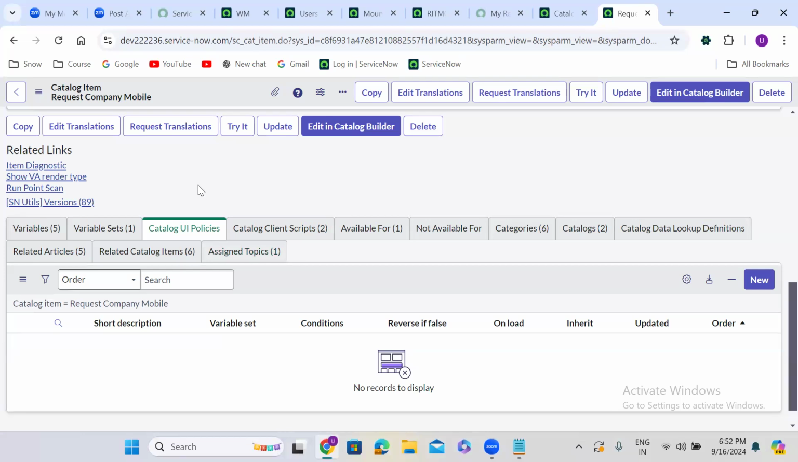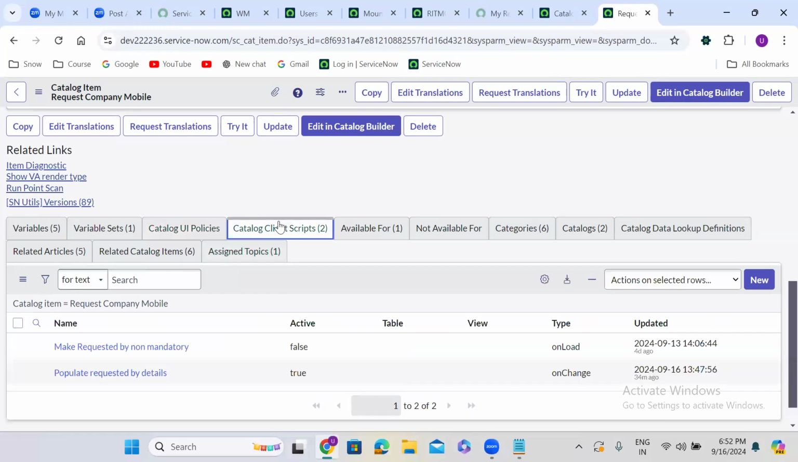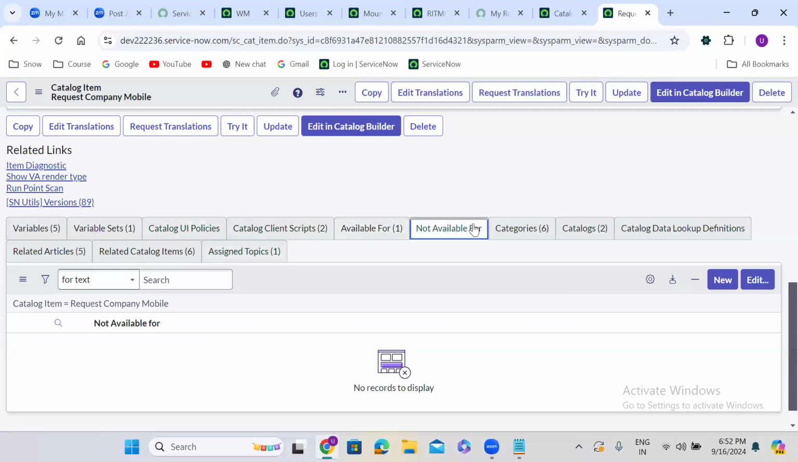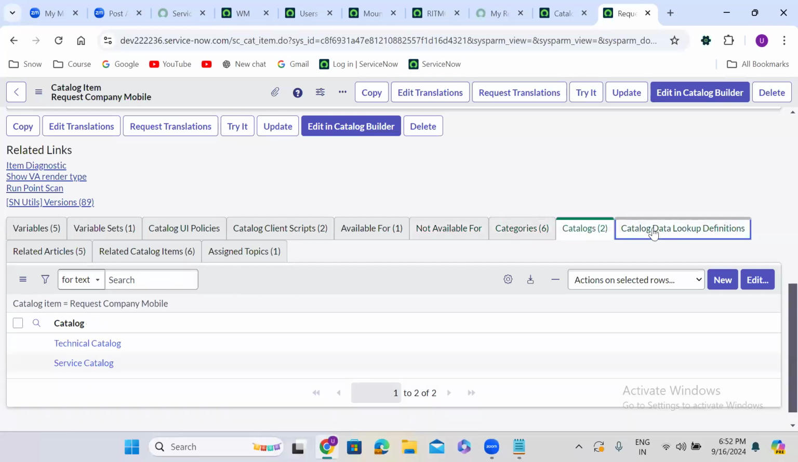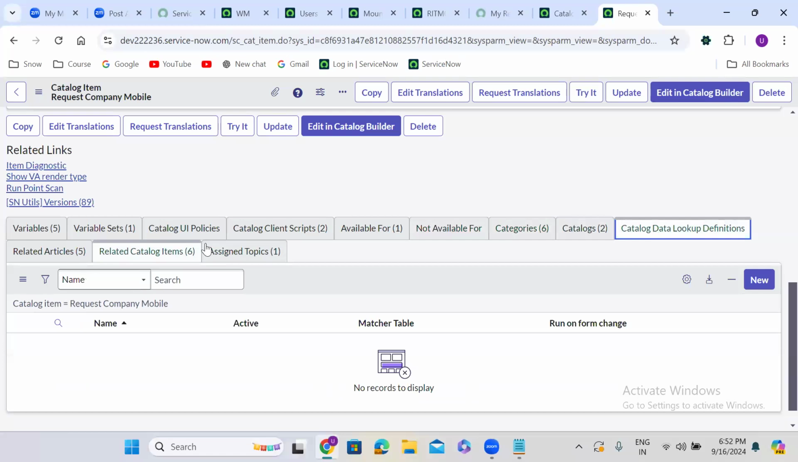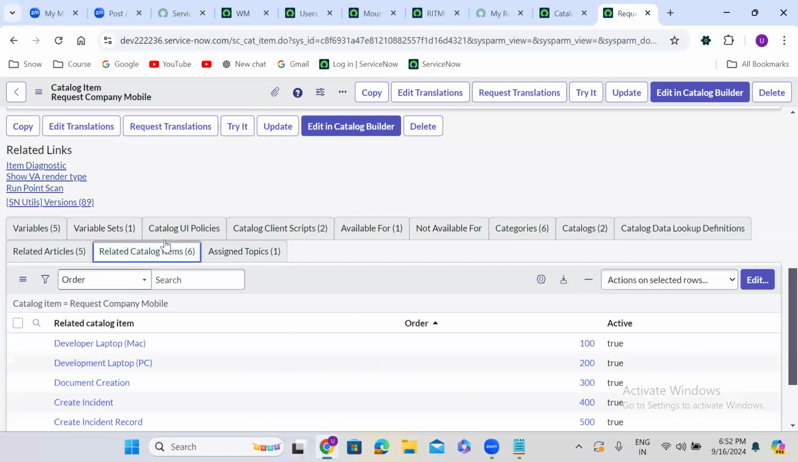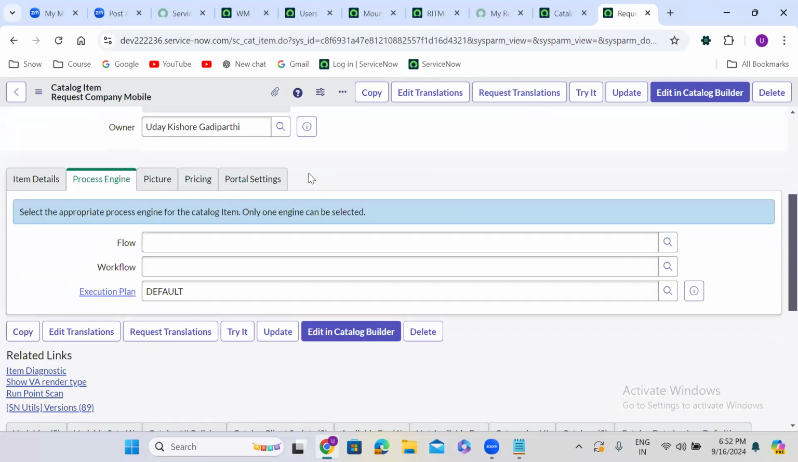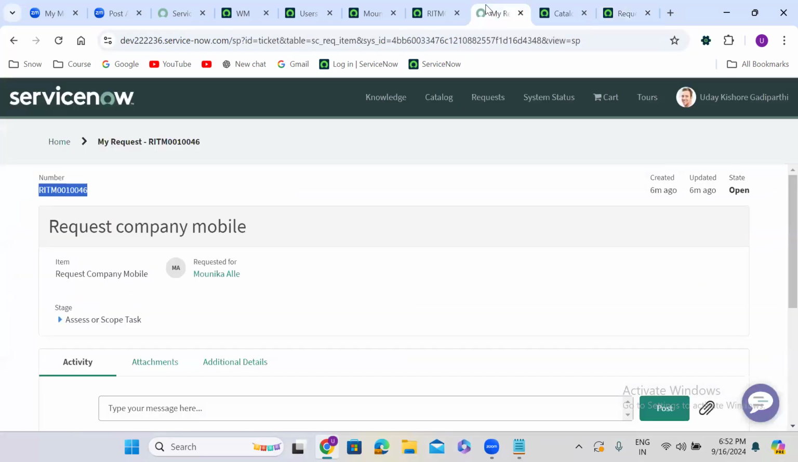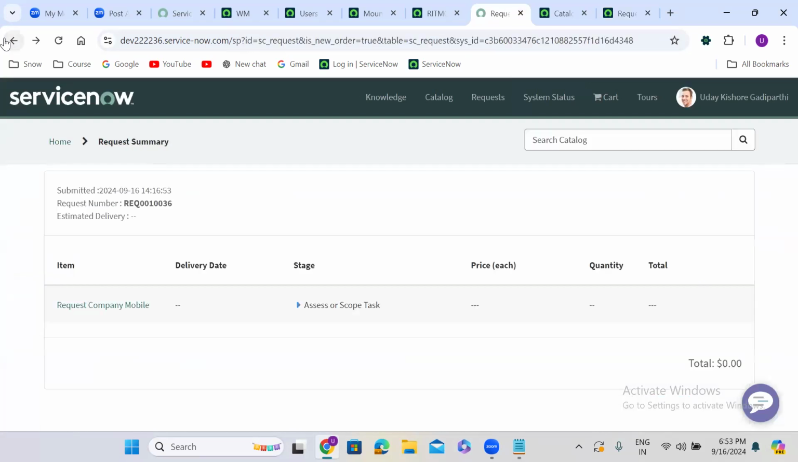Okay, well, here you have catalog client scripts. In the catalog client script, you have three types of client scripts: on load, on change, and on submit. And available for, who can see this catalog item, who should not see this catalog item, under which categories it should appear, under which catalogs it should appear, catalog data lookup definition, related articles, related catalog items. Okay, so you can actually hide all the options in the catalog item by using portal settings.